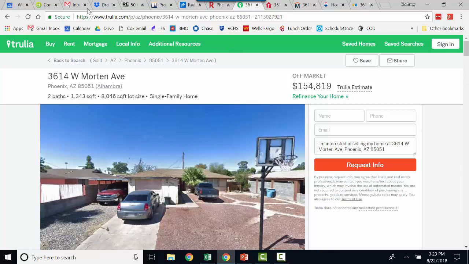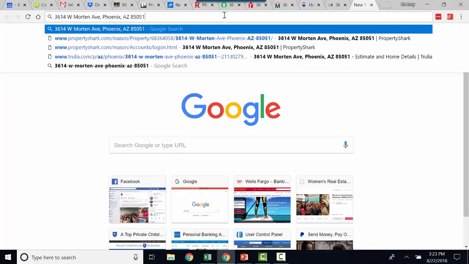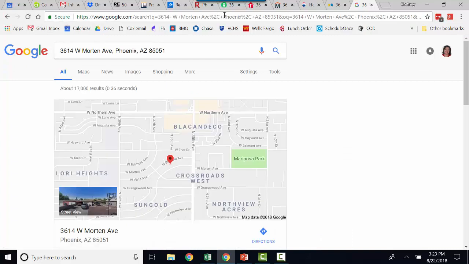All right, so the very first thing I do is I take the address of a property that I'm interested in. In this case, let's say this one. Okay, and I'm going to put that into Google and see what pops up. Okay, so the very first thing that pops up is a map that shows me that this is around the 35th Avenue and Northern area, which is perfect. Okay, so I'm going to take a look at that, and I'm just going to scroll down this page.